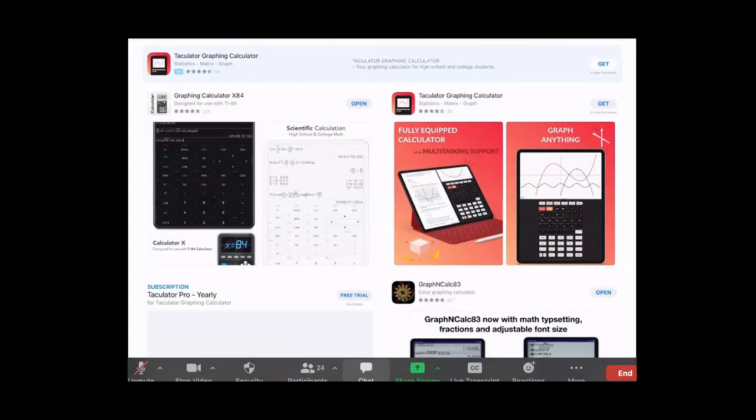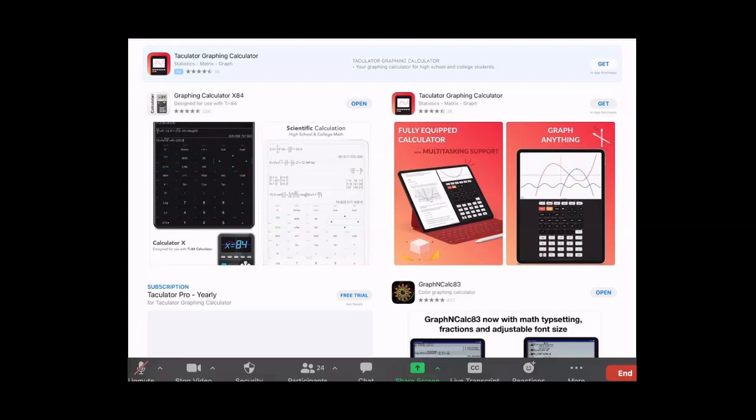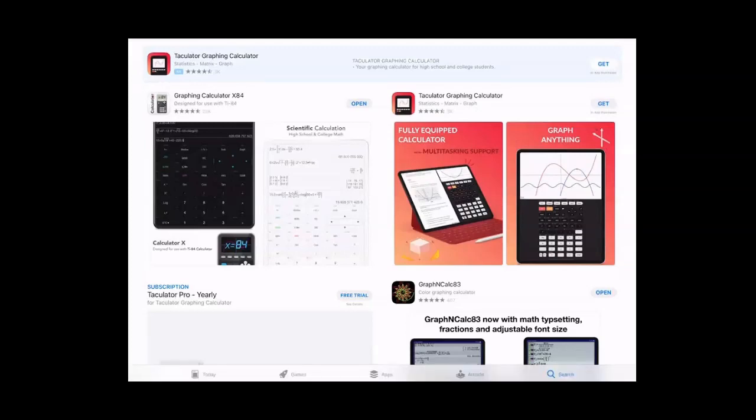All I've done here is search TI calculator into my app store, and I can see there's a lot of different options here, but most importantly, there's this graphing calculator X84. It says designed for the TI-84. So that first one right there is a perfectly good calculator to use.